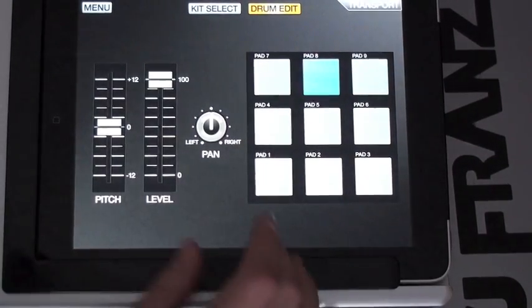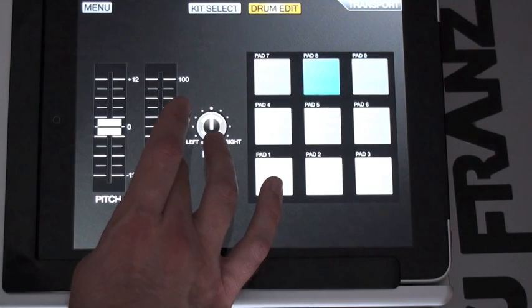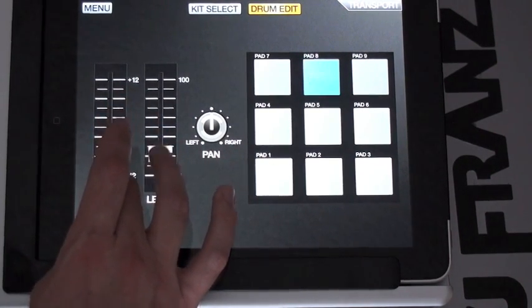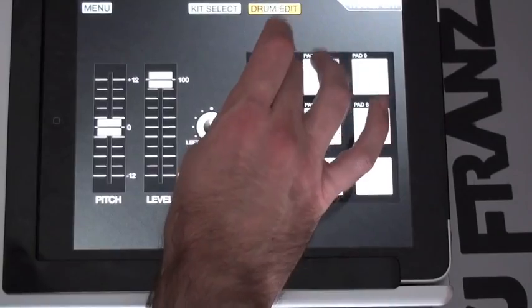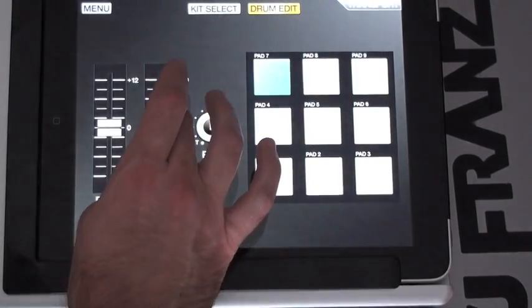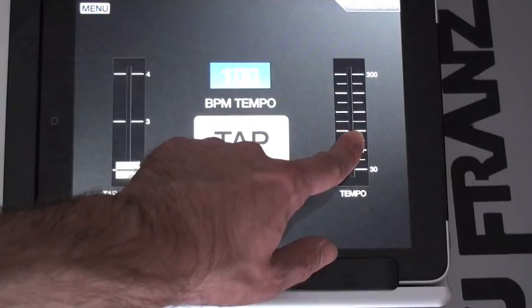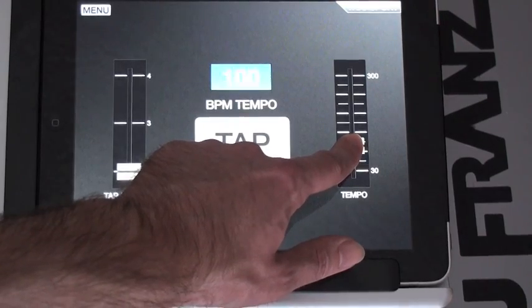No, I don't like that sound very much, so I'm going to go ahead and lower the level. Also adjust the pitch. It's almost like scratching. There, I have some hats under the tempo. Yes, I'm going to reduce the tempo.